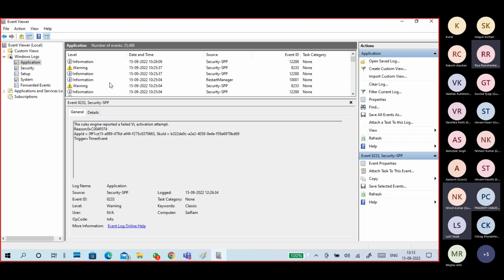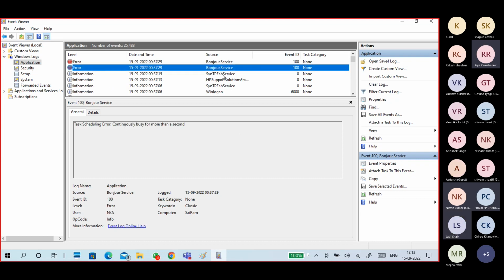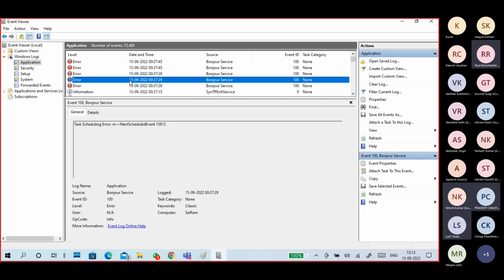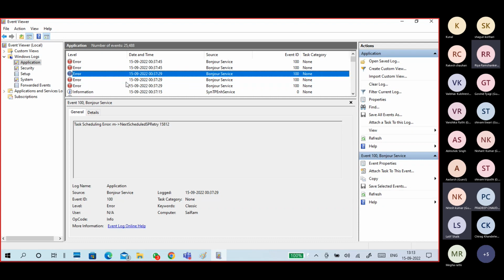Okay, I'm trying to search for any errors. Here it is. See, it is a Bonjour service. Maybe it belongs to Apple. I don't use that much. So continuously busy for more than a second. Okay, so this service should be closed after some time, but it's not. This also belongs to that one. Next, a scheduled event.